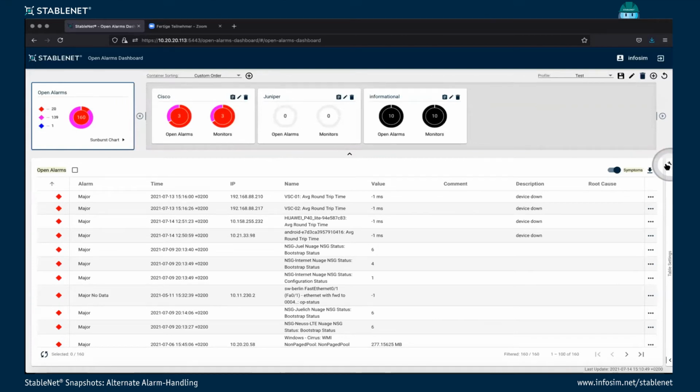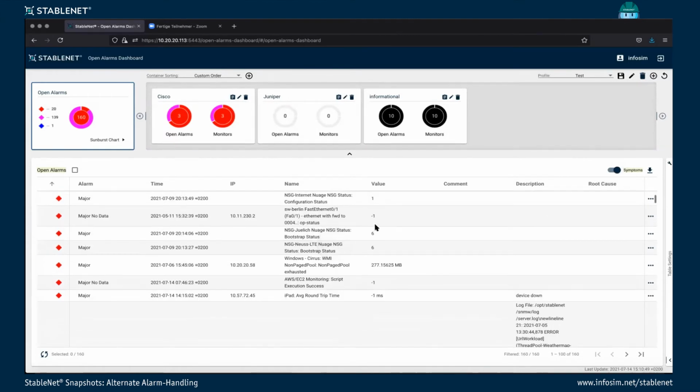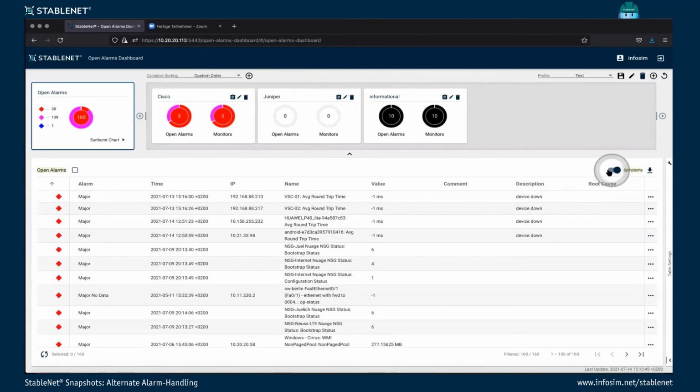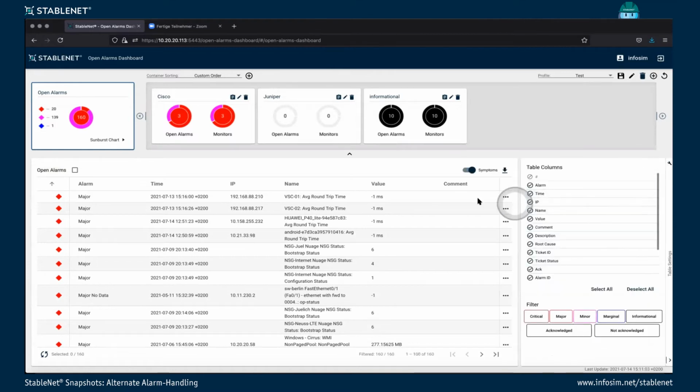Another option in this portal is, if you don't want to see the subtending alarms, then you can remove the symptoms here. And for the configuration, you can actually activate the individual columns that you want to see in the main table. So here the comments are now gone, the description is gone, and so forth. So you can activate that.